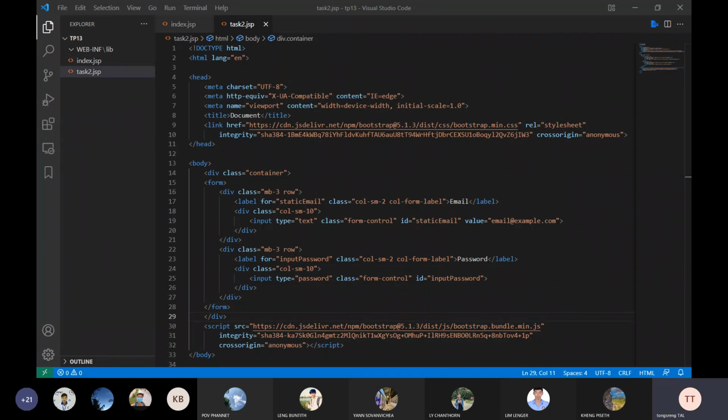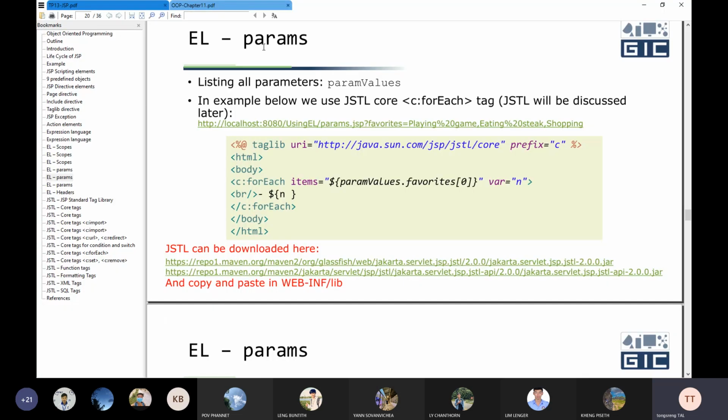I mentioned again, I already updated the document of chapter 11. So you can download it again in MS Teams. In chapter 11, I have updated this content because the technology has changed. So I have changed it to follow the new technology. And also you need to update Eclipse to the latest version. If not, it won't work.